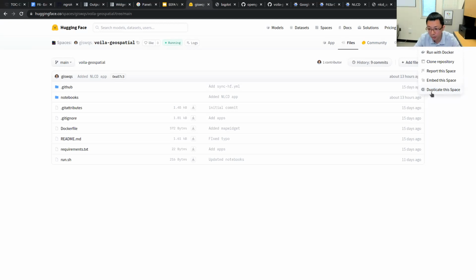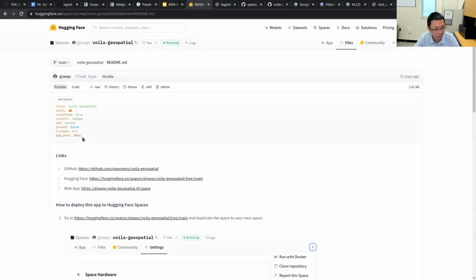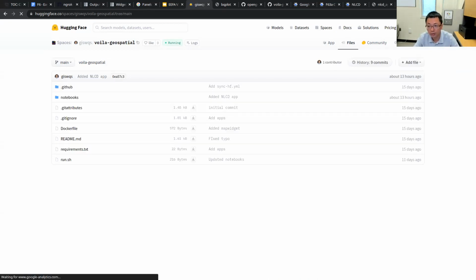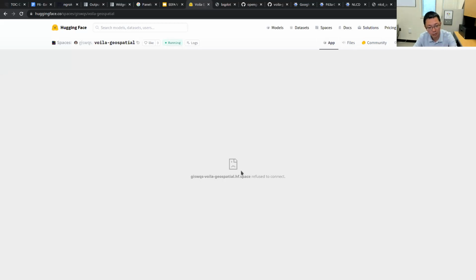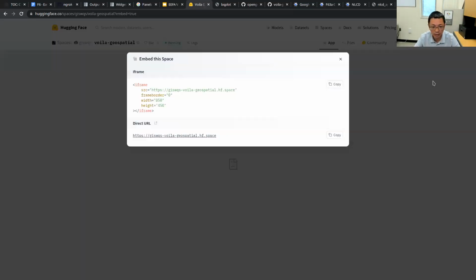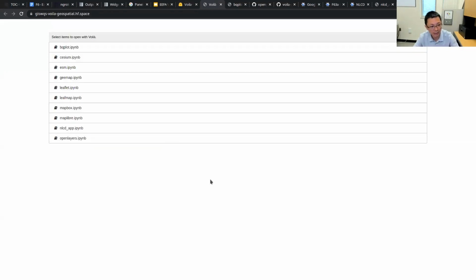You can also start from scratch, but I would not recommend it because you have to pay attention here to the README file. This is the port number. If you remember, earlier when I showed you on a local computer, it was using the port number 8866. You need to change that. So the easy way is to just duplicate this space, put it into your account, and then you should be able to, let me see here, solara geospatial. If you go to the homepage, it will show like this, refused to connect. It looks like something is wrong, but it actually is not. So if I go to this one and then embed this space, and then click this one, it will take you to this one.